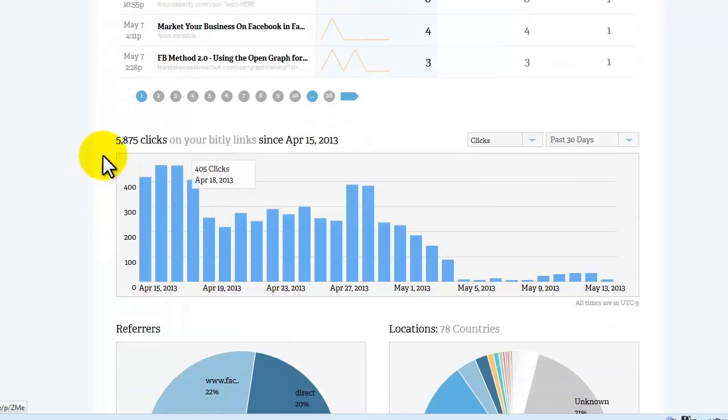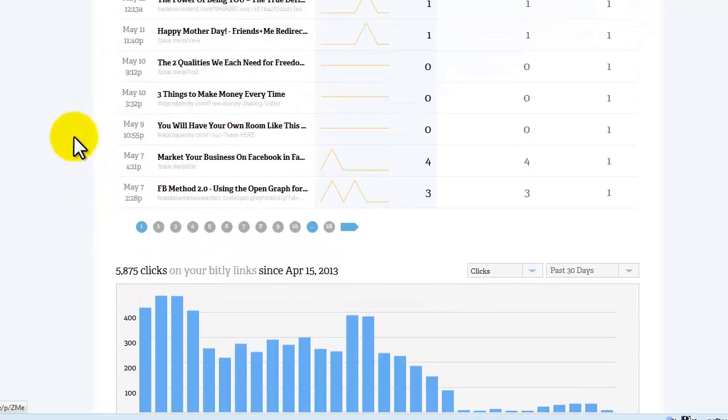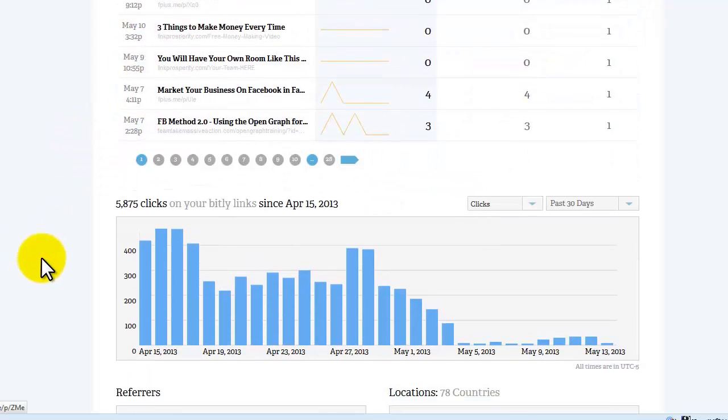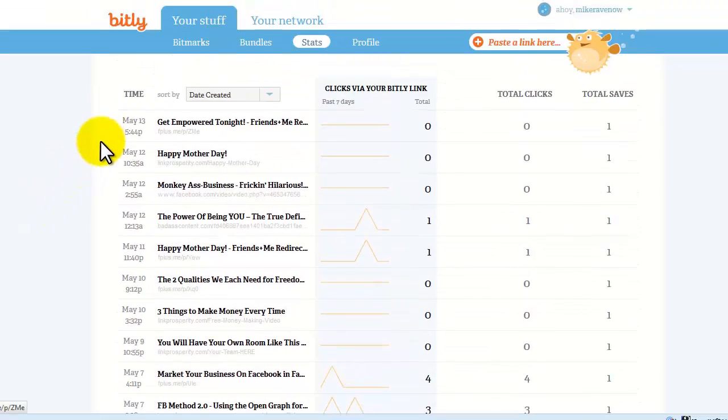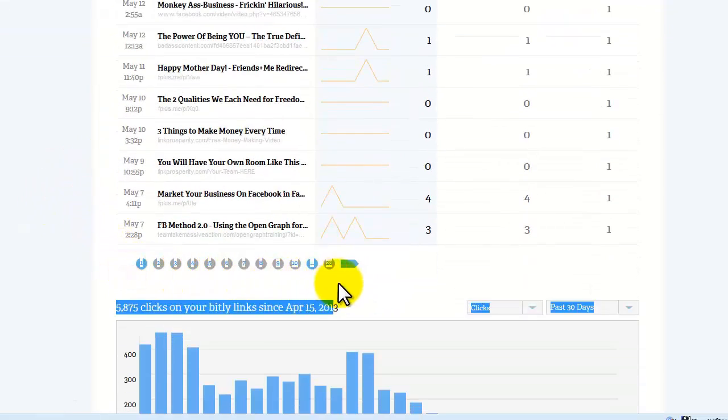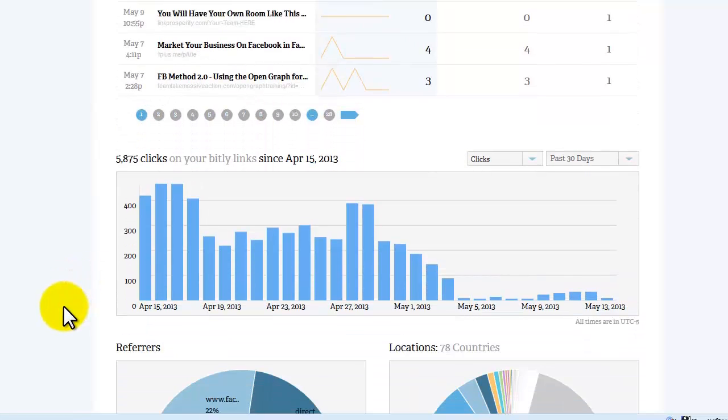And there we go. 5,875 clicks I have on my Bitly links. I'm using probably about one a day, maybe every other day, or making one every other day. But you can see on April 15th, I got 466 clicks on my Bitly links. That's all of them. And you can see there's several pages of all my links, but that's all of them together.